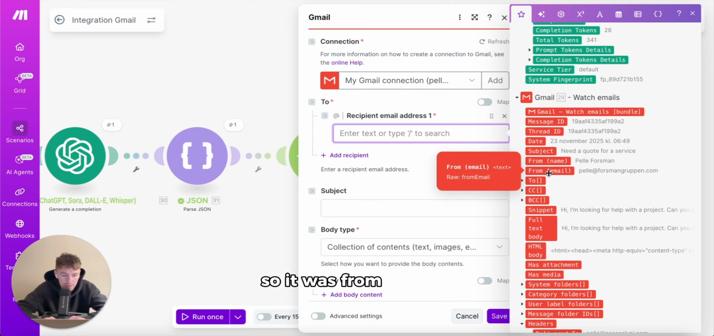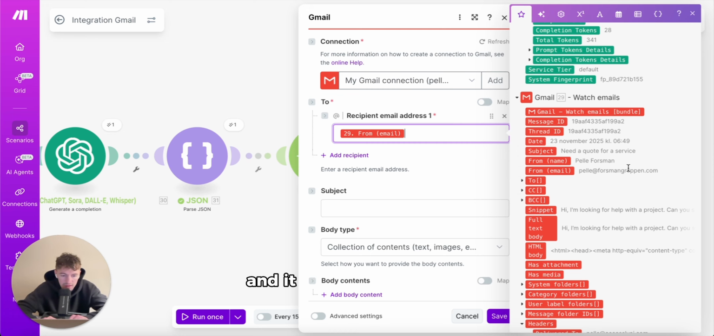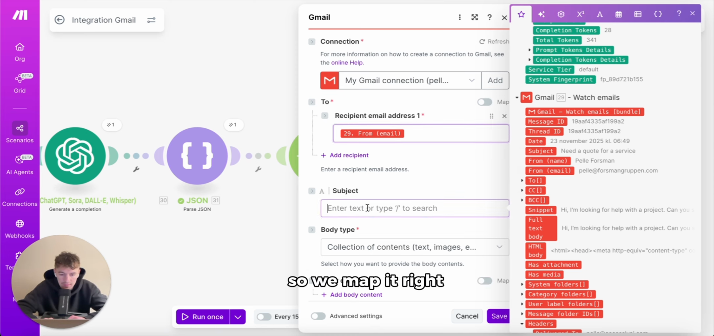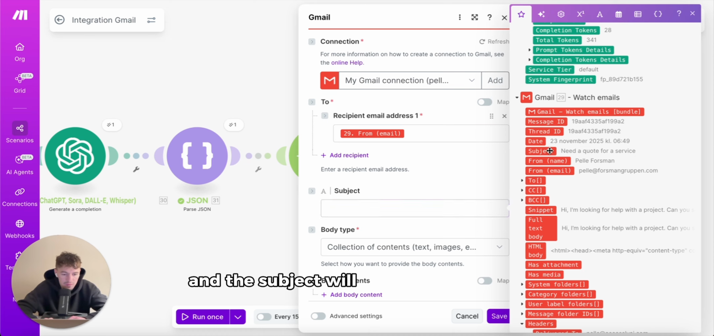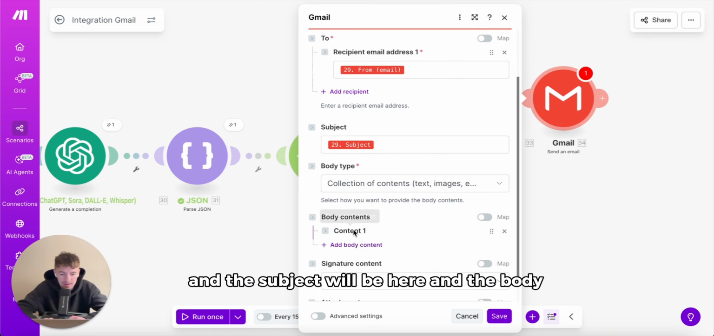So it was from this email. So we'll map it. Whoever writes a different email will be here, and it will send it back to the sender, to the client. So we map it, right? And the subject will be here, and the body.